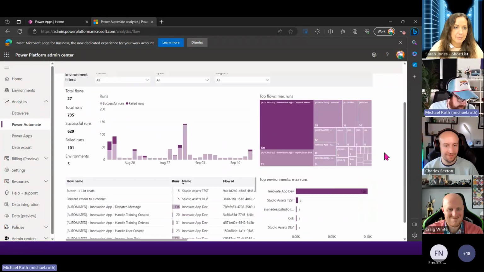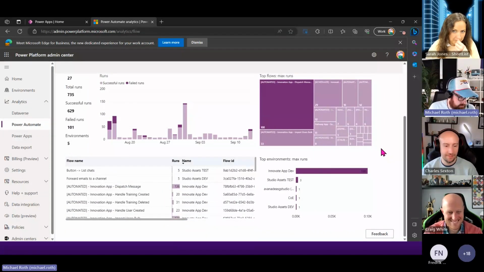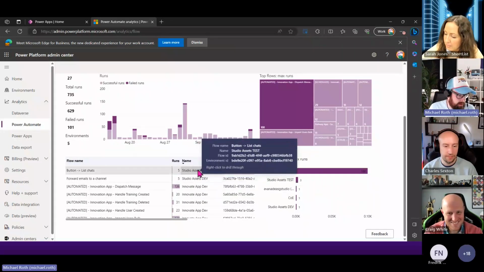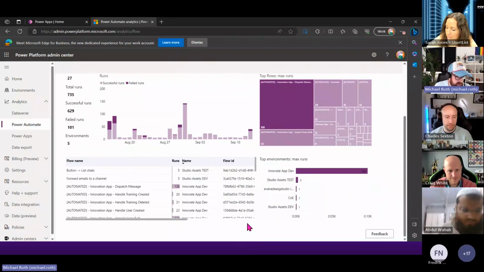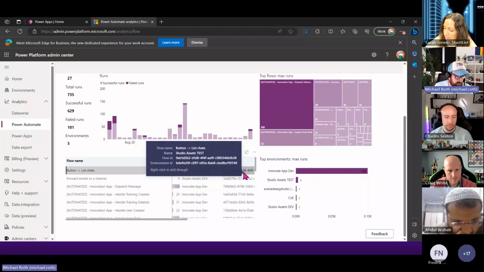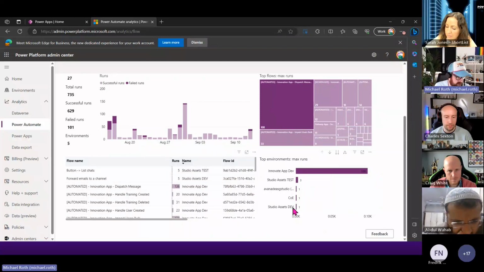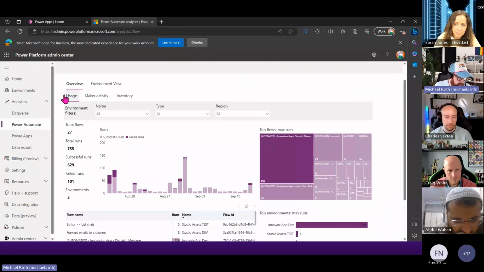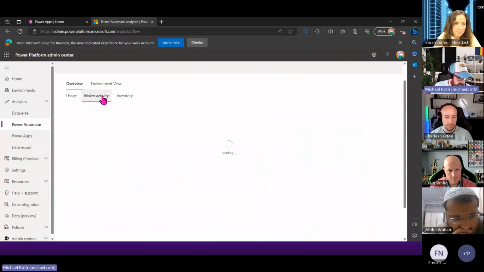So, and then we get all those flows that run really often, and we see the flow ID and the name of the environment where it is. So this is handy. But what I always struggle with, I want to click on it and get more information, like who's the maker and then more detailed information. That doesn't work here. But I got a few more reports, and this is the maker activity.